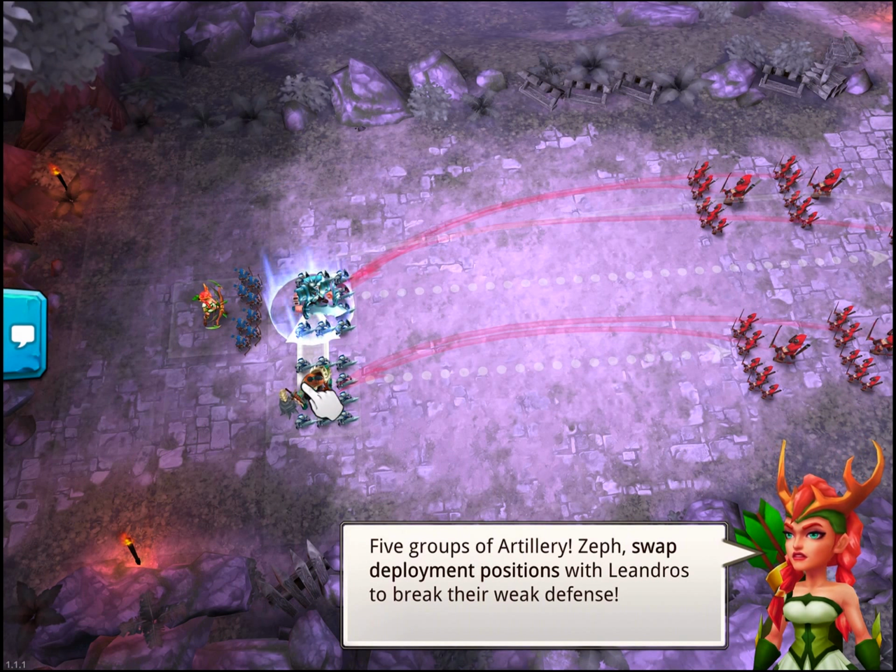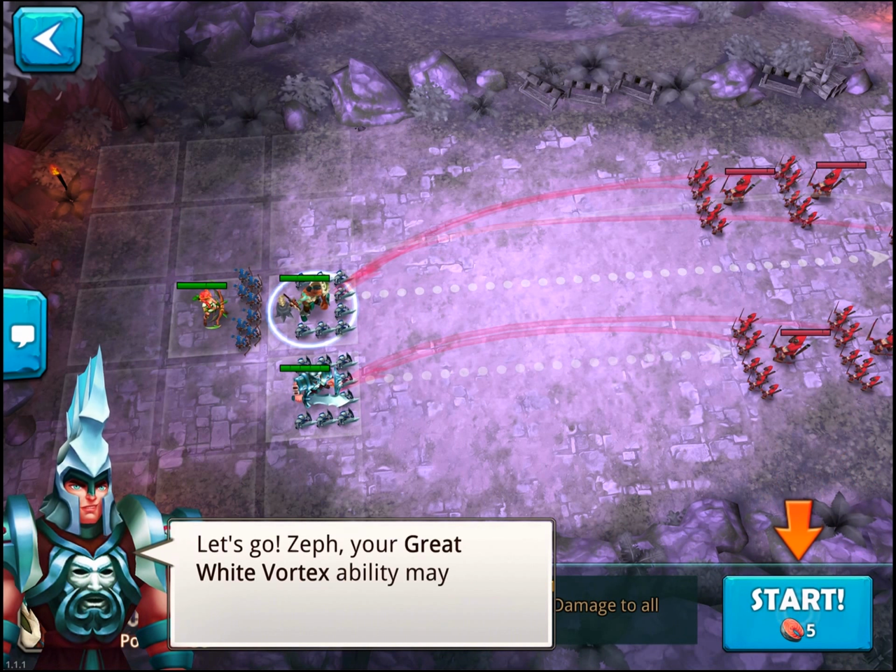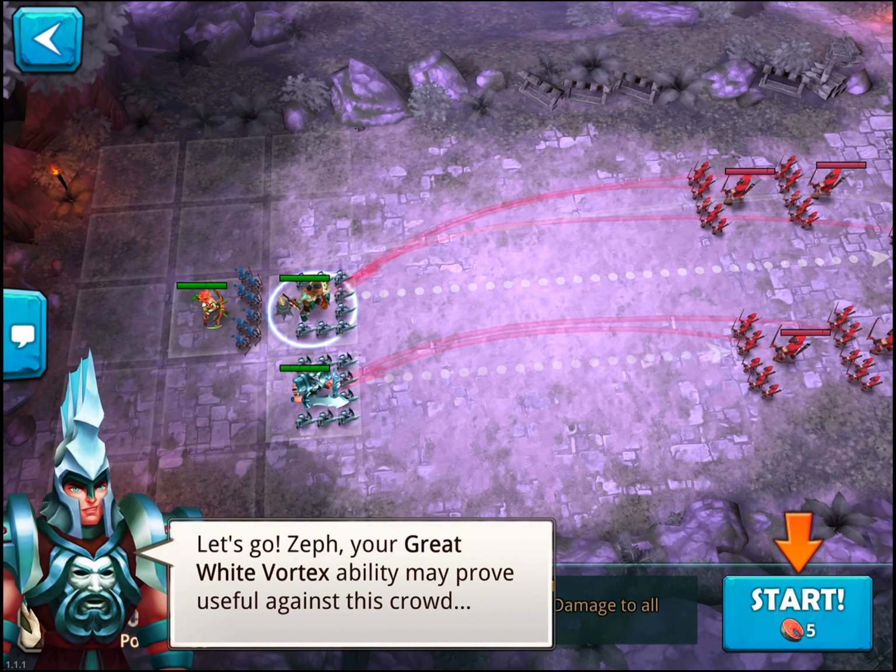5 groups of artillery, swap deployment positions to break their weak defences. So what are we doing here? So we're moving him there, are we? Yeah. I'm not quite sure what that move was. Okay, don't really know why we did that.